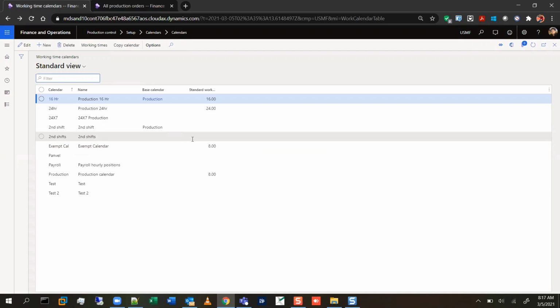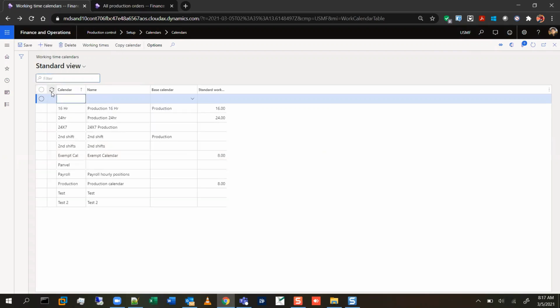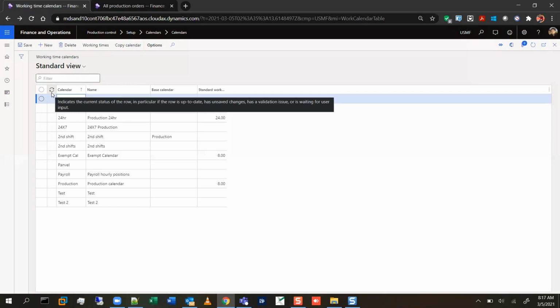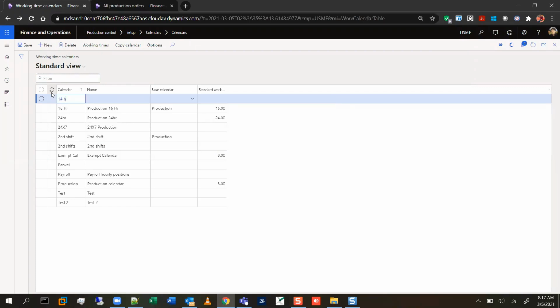Let me try to create a new one here. We can create a new calendar, say for 14 hours a day, or let me say it's just for 5 hours. You can give it a name according to yourself. You can select a base calendar on which it should work, standard work. After you create this, you can click on working times.